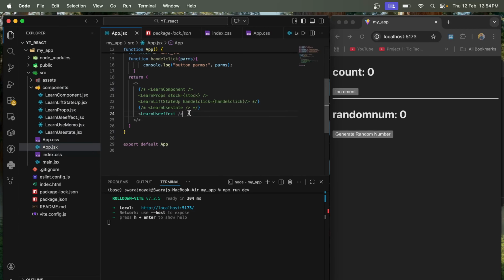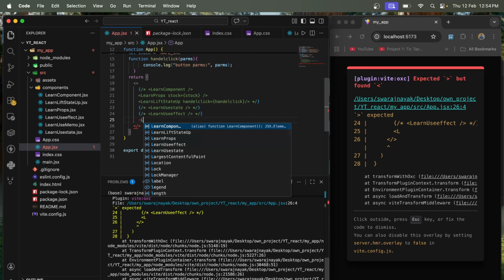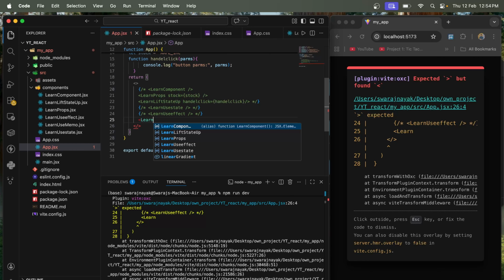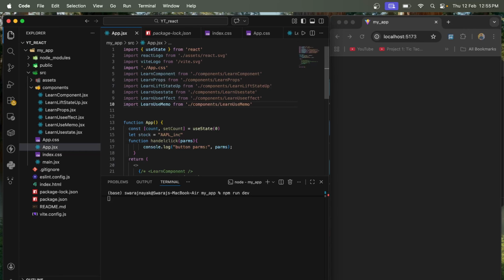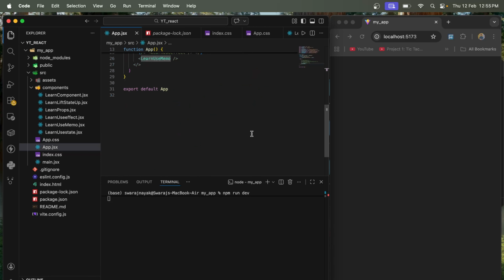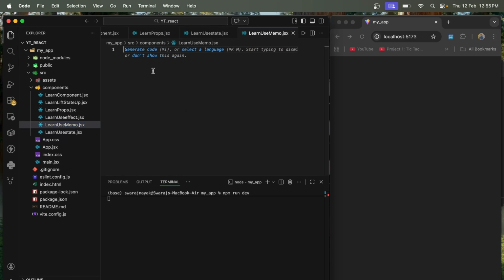How do I register it? Just comment out the old code. Here I create another learn useMemo. Now you see that here I install the learn useMemo and here I also import the learn useMemo. Okay, so inside my learn useMemo, nothing is there, so that's why it's not showing anything.